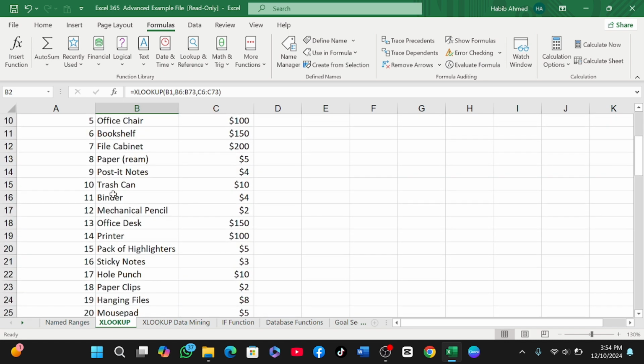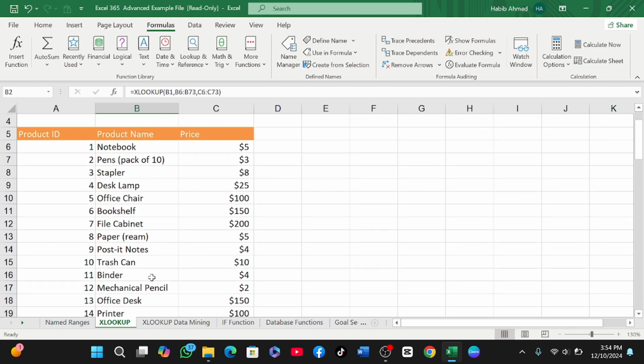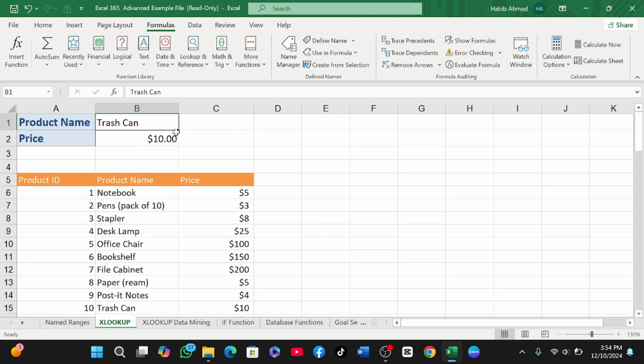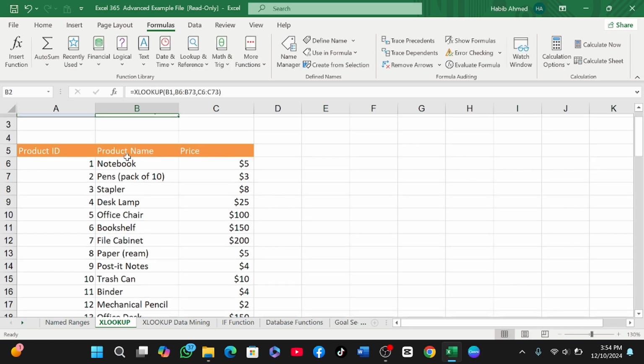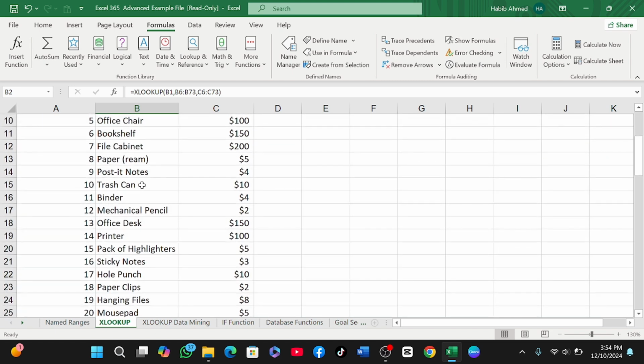For example, if you want to know the trash can, you can just type trash can, just like that. You can click or write trash can, and you can see now we have the $10. For example, if you want to know the binder, you just type it like that and then press enter. Now it is $4. You can see the binder here was $4.